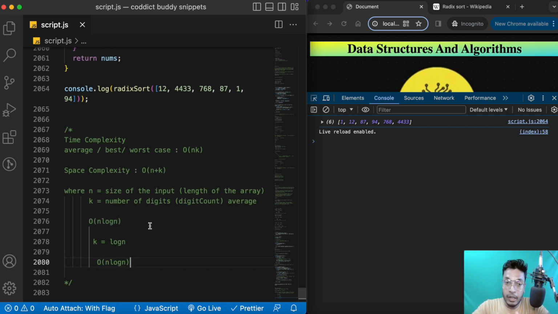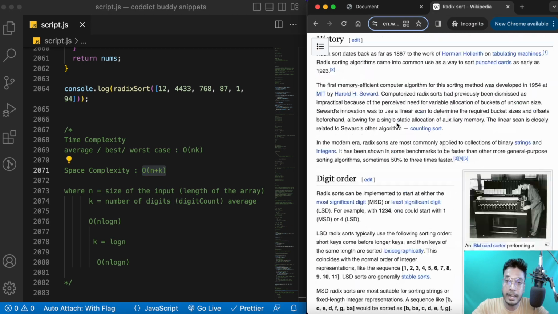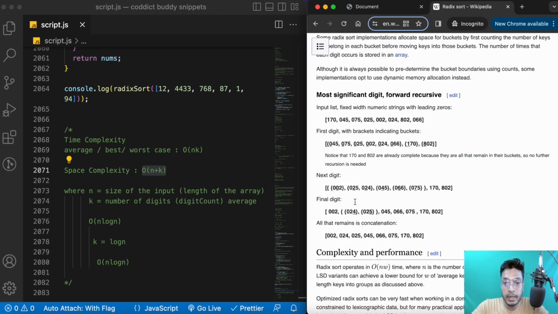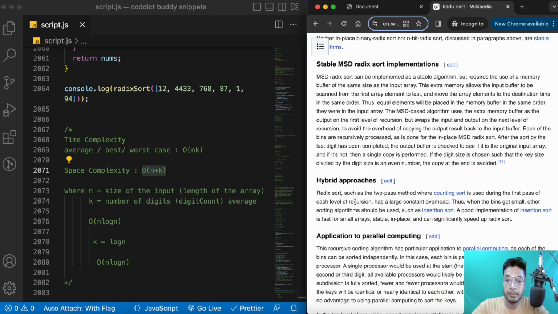I also don't know what the exact reason behind it is, but on paper the time complexity of radix sort is O(nk) and the space complexity is O(n + k). So you don't have to confuse yourself. In case you want to dive into detail about this, you can search for radix sort Wikipedia, and you can read the article if you have enough time.